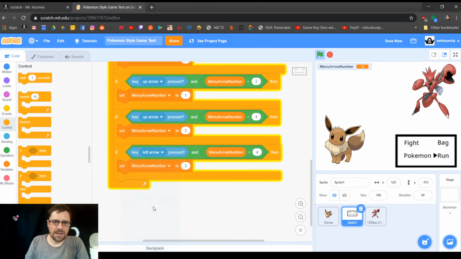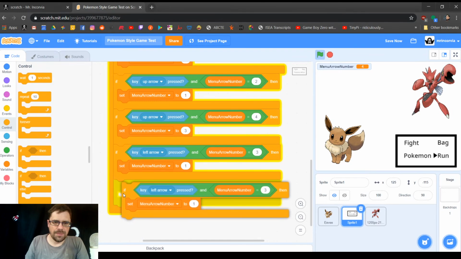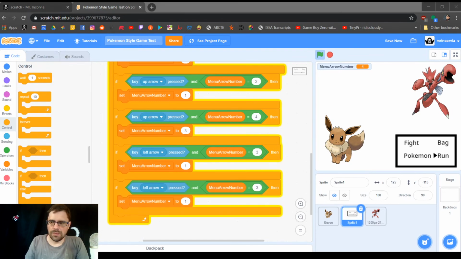So left arrow, if it is bag, which is 3, then go to fight, which is 1. And last one, if, what is it? We're going left. So if 4, which is run, then go to 2, which is Pokemon. Okay, here we go. I think we did it.